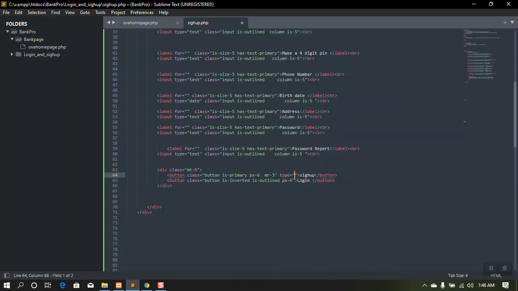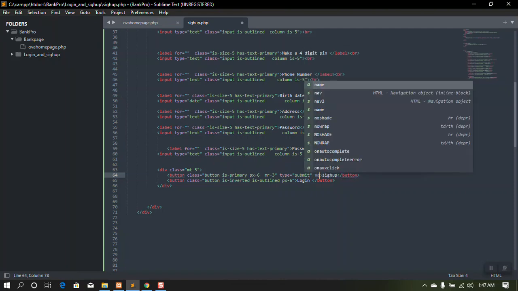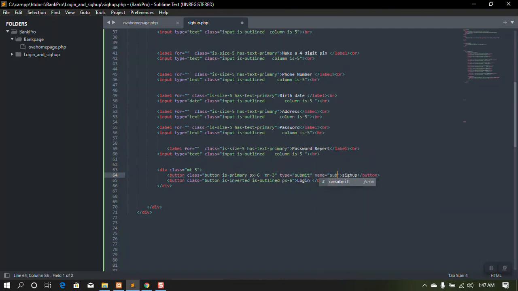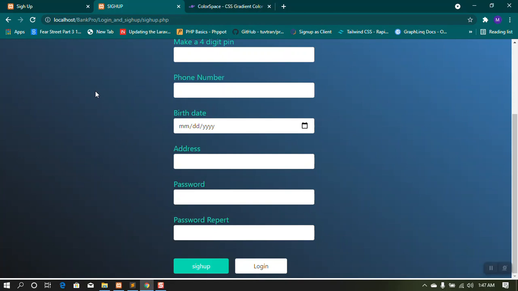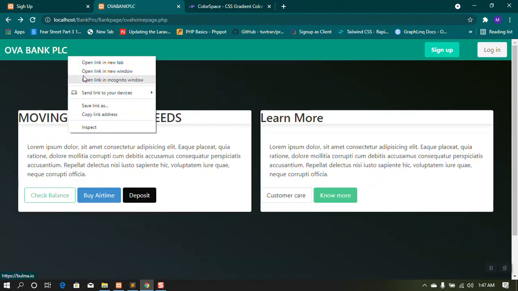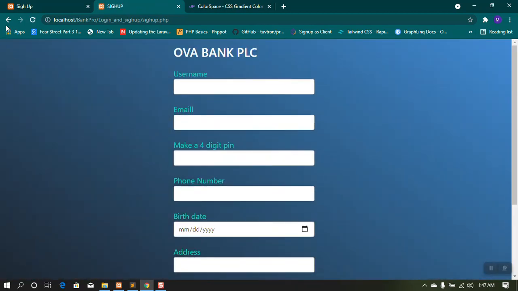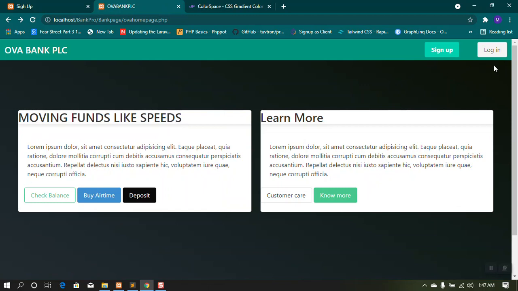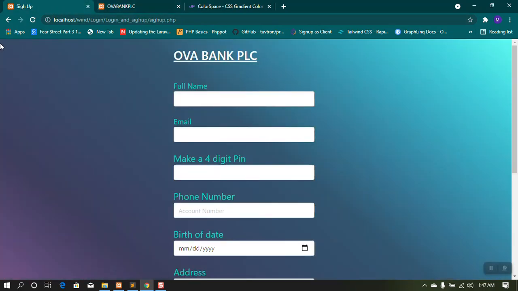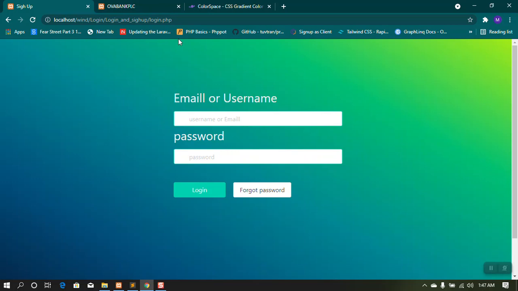The type of button is submit. I'll give a name of sub. Okay, guys, we are done. Let's go back, refresh. Let's click on sign up. We've built the sign up now. So let's go and build the login page.